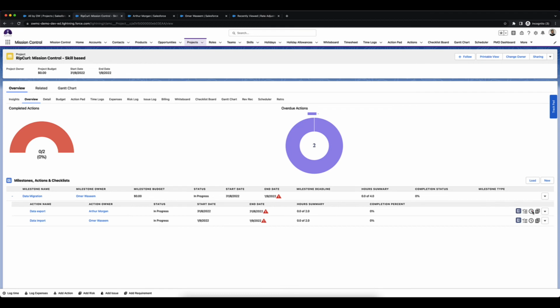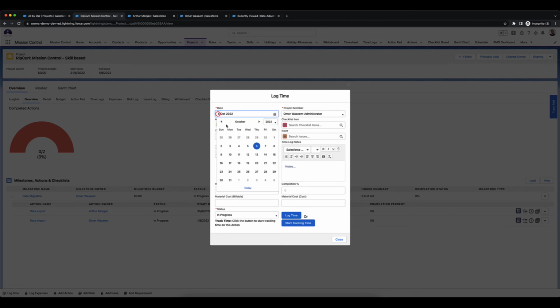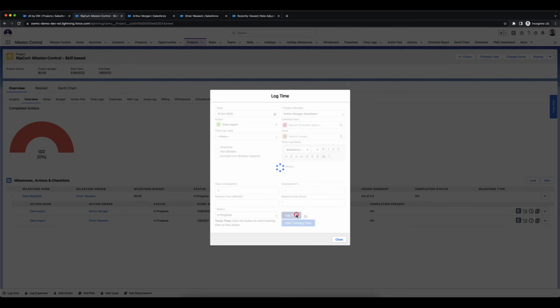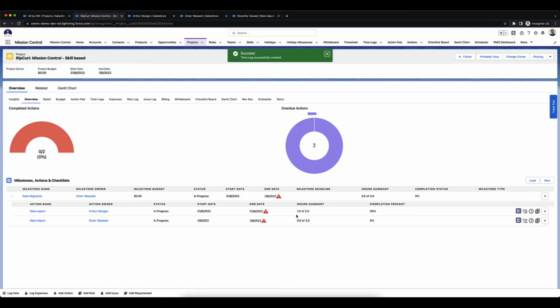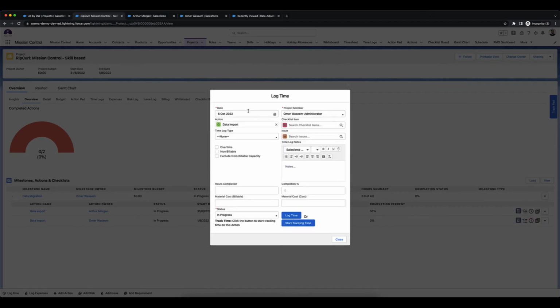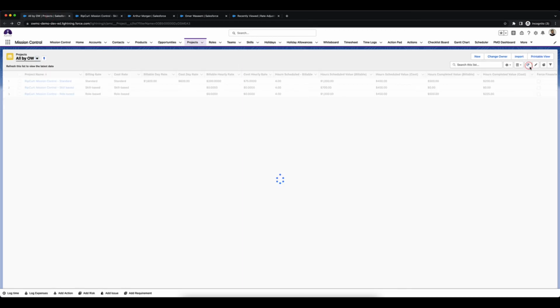Okay, so now let's add a time log. One for Arthur. So this is after the 1st of September, so it's going to use the rate adjustment that we just created. So 1 hour, and this is going to be for Arthur. And let's log time. Similarly, we'll create another time log which falls in that date range. For Umar, 1 hour, log time. It's done.